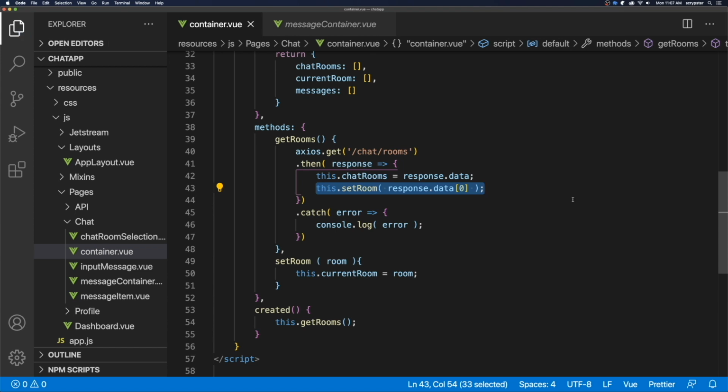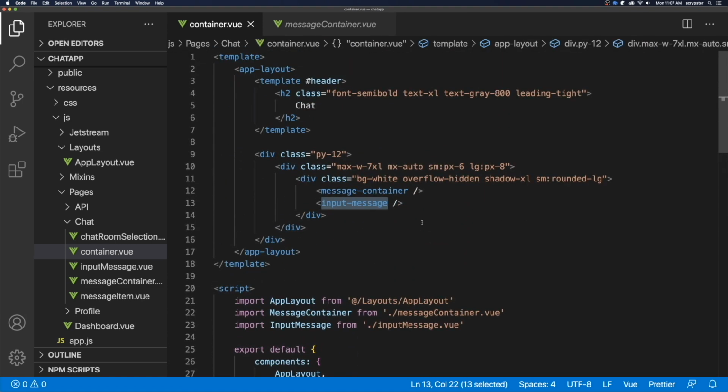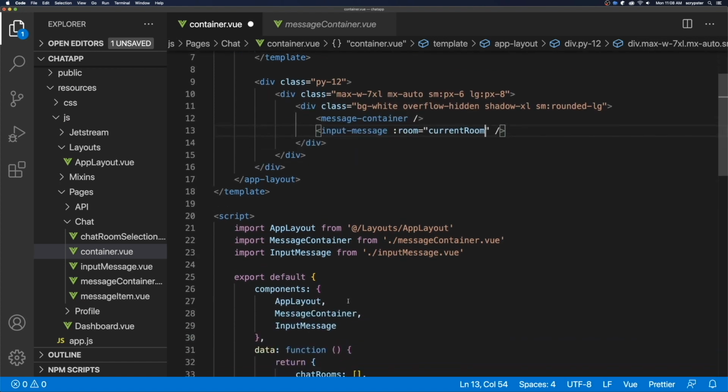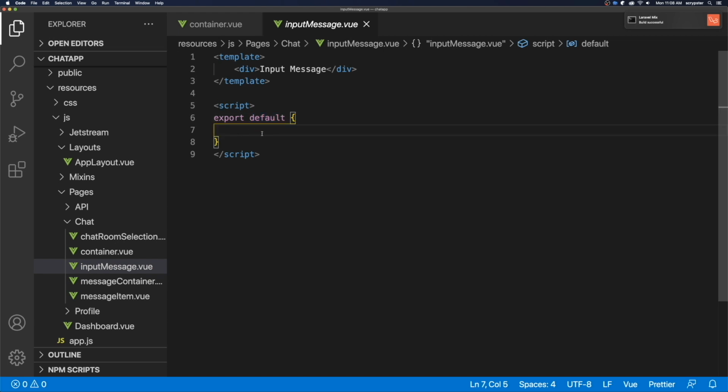Since we're receiving our current room, we want to let our input up here know. So when a user does some input, we want to let this input know which room it's for. So let's go ahead and we'll do room, and this is going to be a prop on the input message component. So let's say room equals currentRoom. So we're passing it all of the data that's inside of this current room when we set the current room. So let's Command S to save that, and let's just add that prop into our input message. So right down here after export default, we'll say props, and we'll just say room. So now we know that we're receiving this prop of the room, and we'll Command S to save that.